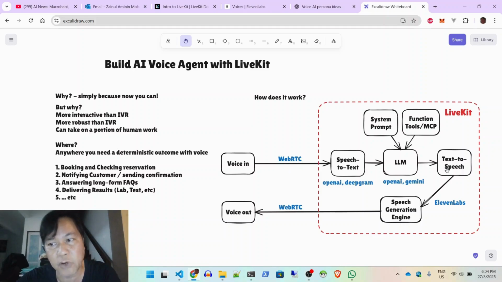Then the LLM can respond in text format, where we can use a text to speech service to generate the voice and send it back to the client, right? So in this manner, you can see that it's actually speech to speech as well, even though the implementation of it is a little bit complicated.